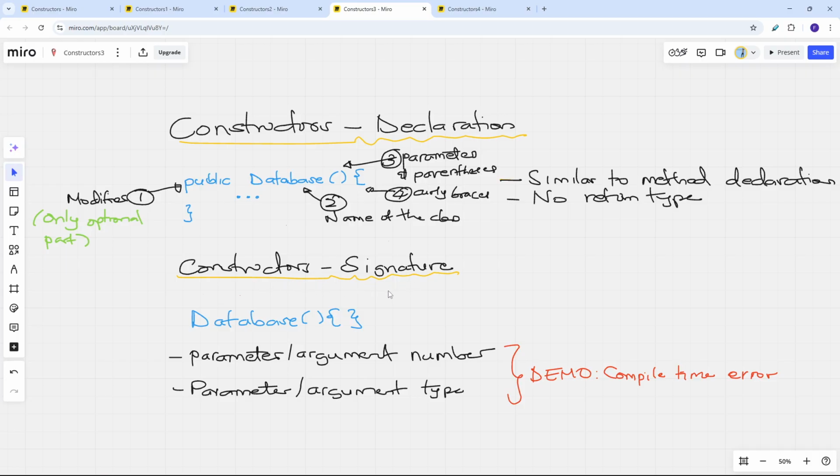Now, about the signature. The methods have signatures, and so do constructors. That is what the compiler uses to tell them apart. So we have Database, the parentheses and its parameters if applicable, and the curly braces. This one right here is the method signature. No, the curly braces don't count. Sorry, let me just erase that. When you talk about the signature, just keep it simple. That is what the compiler will use to tell them apart.